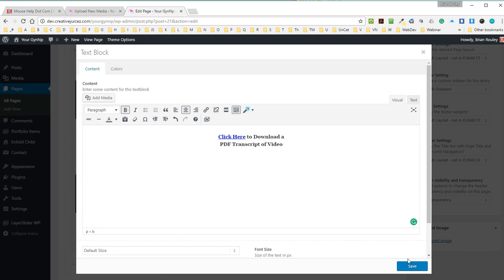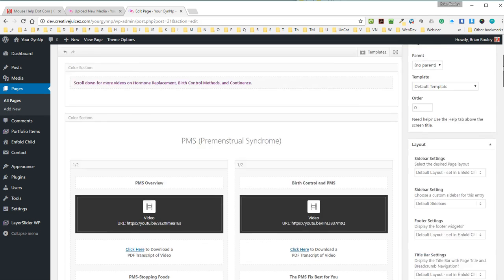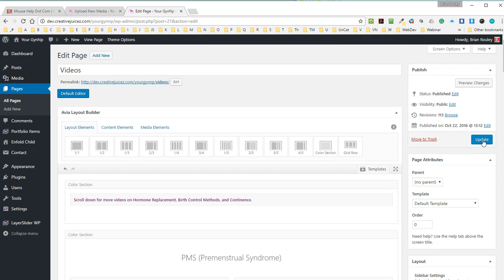And remember, you have to save. So that first save saved the frame we were working in, which is this frame here. And then remember, at the top, there's another update page. That updates the page we're working on. So the first save was for the frame. This one is going to save or update this page on our website. So update.